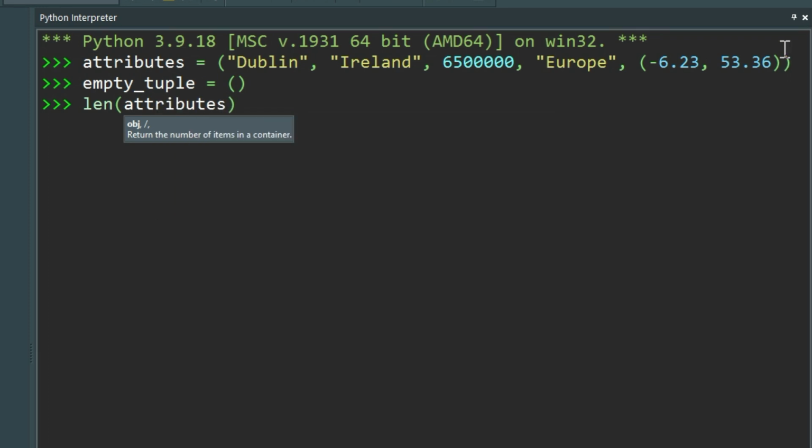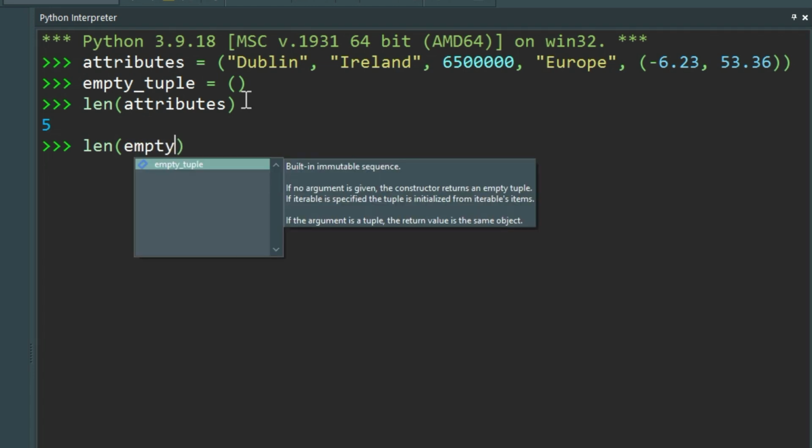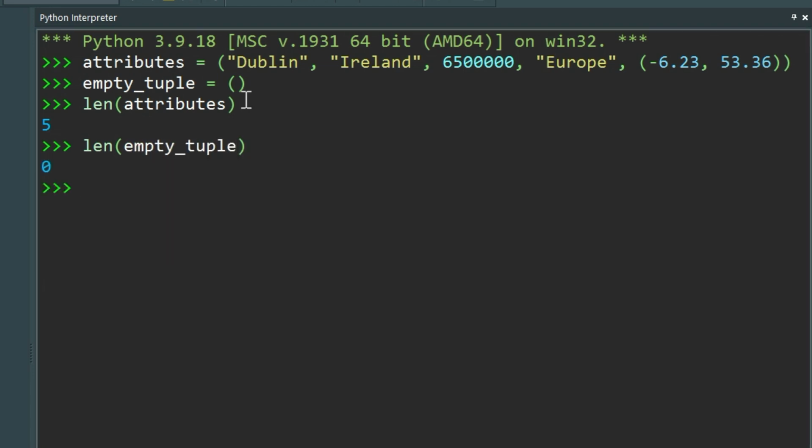We'll now call upon the built-in length function and we'll add in our attributes tuple. And what do we think this is going to return? Well, we have 1, 2, 3, 4, 5 elements in our tuple. This tuple at the end counts as one element. We'll execute the code and we can see we were returned 5. We can also get the length of the empty tuple, which lo and behold is 0. An empty tuple will always return a length of 0.